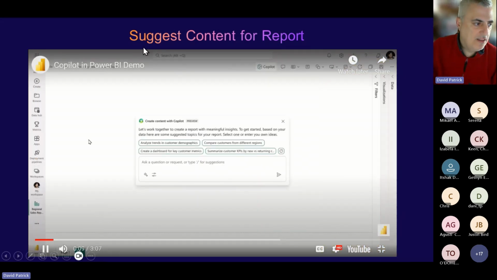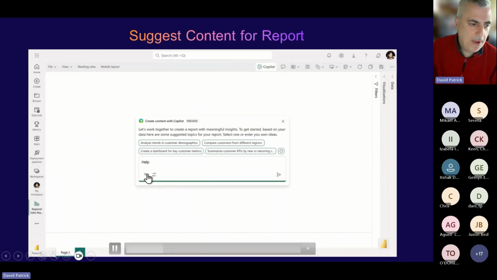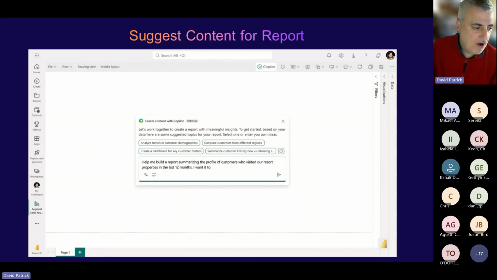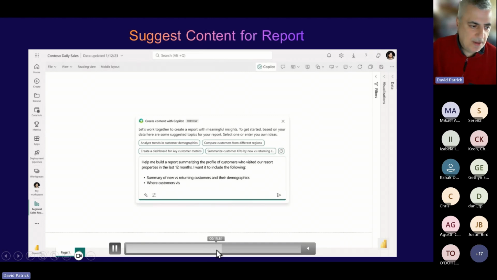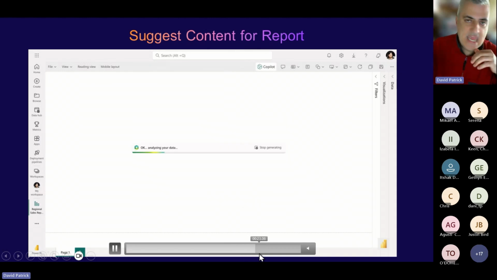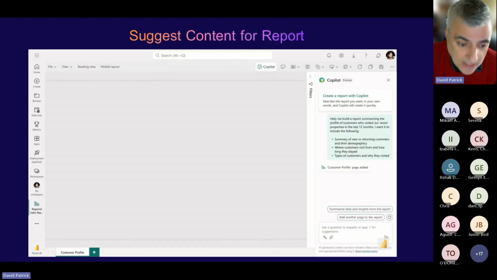I can just start in the beginning and say, hey, I want to write a report. So again, using the Copilot chat pane to help me build a report summarizing the profile of customers who visited properties in the last 12 months. I can give it more information about what I want to include. And I want to see customers and the demographics, where customers visit, how long they stayed, types of customers and why they visited, things like that. It'll read all that and then generate the whole report for me in Power BI.